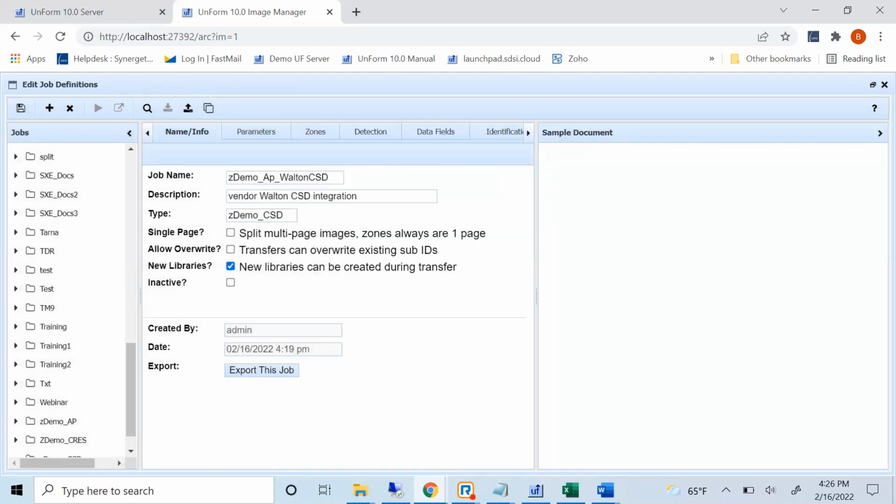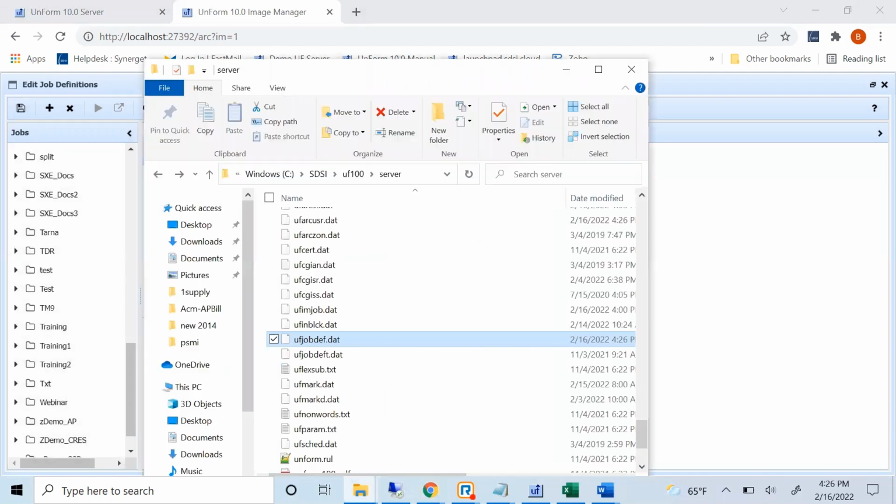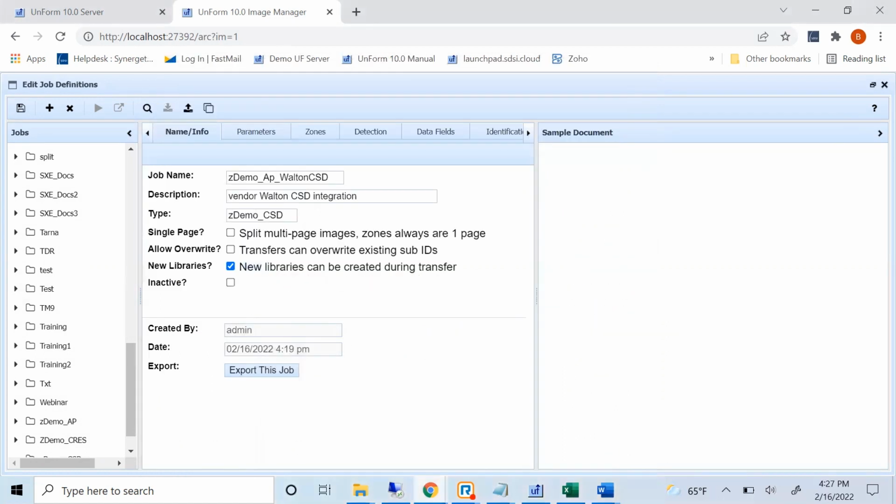Now, for the last method, if you do want a way to just bring over all of your jobs from one system to another, you can simply go to your Unformed server install directory and copy the file ufjobdef.dat, and that will copy over all of your jobs, not including your scripts, filters, validations. And that's a few ways to get job definitions moved over from one system to another.